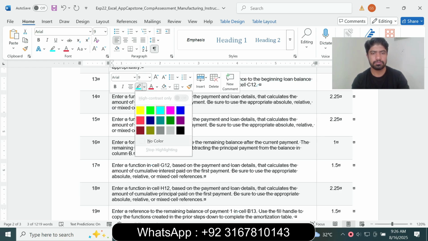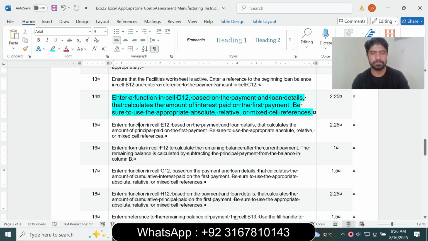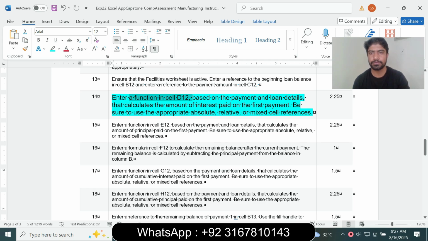We move to question number 14. Question number 14 is: enter a function in cell D12 based on the payment and loan details that calculates the amount of interest paid on the first payment. Be sure to use absolute cell references or mixed cell references. So enter the function in cell D12 and press Enter.